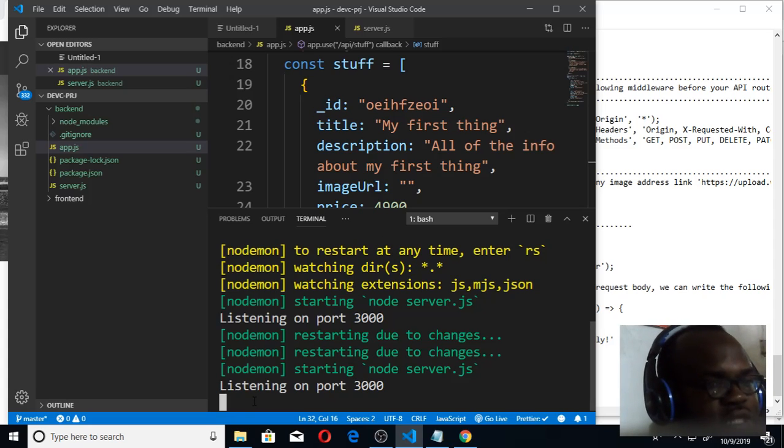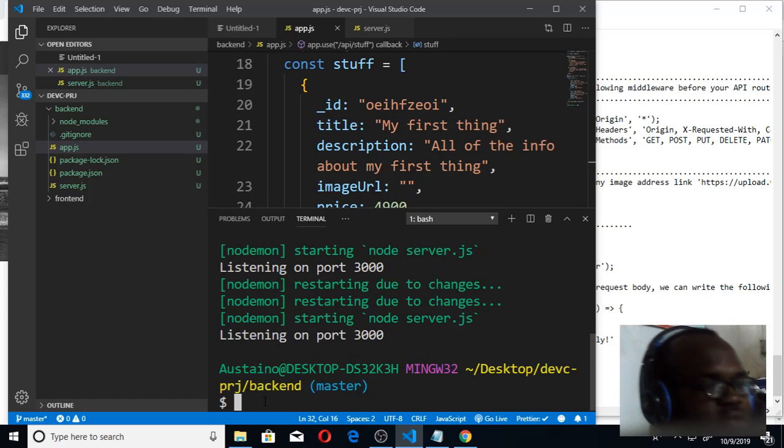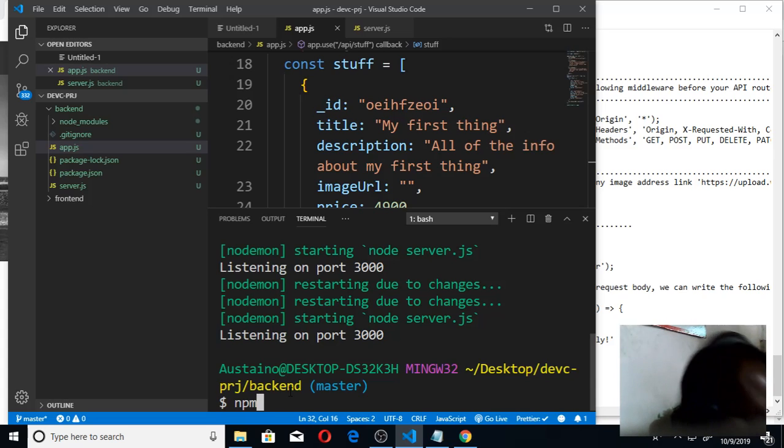So for us to do that, I'm going to quickly stop this server from running by doing Ctrl C. Ctrl C will stop it running. You see, it's still in the back end. As we are in the back end, I'm going to install body parser. So I'm going to simply say npm, node package manager, please help me and install.